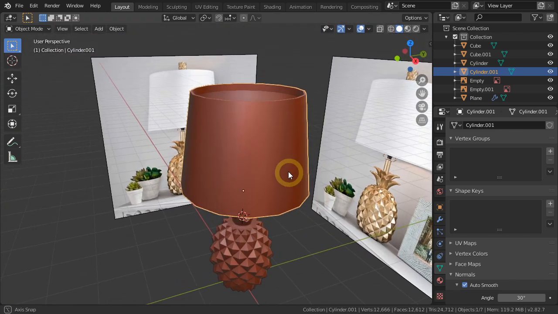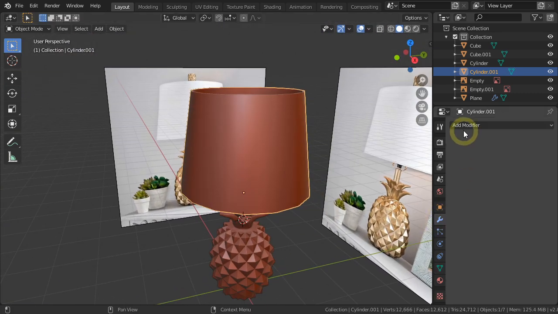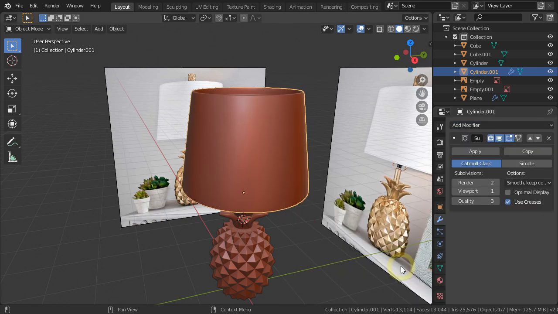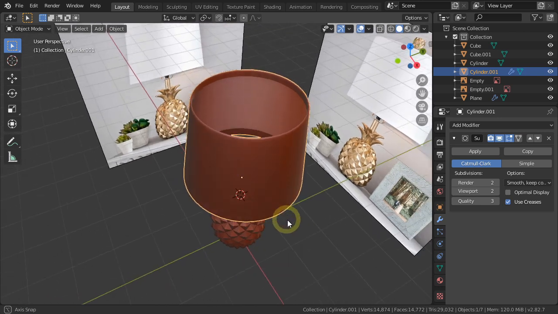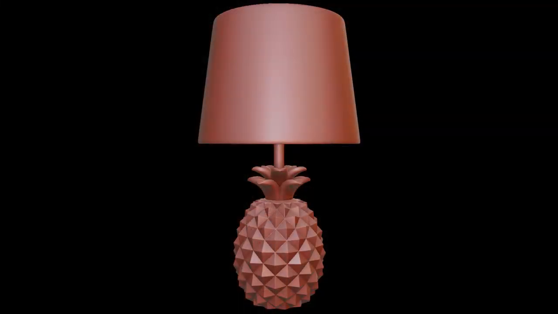Go back to the object mode and add a subdivision modifier. Increase the viewport subdivision to 2. And that's it, we are done. You can join them all into a single object, but I assume you already know how to do that.